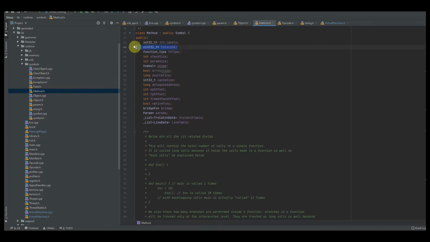So that's going to be the code that we're going to execute for our function. We also have the function type, the stack size, which is self-explanatory, how many params we have, the U type, which is going to represent the return type of the actual function. So it could return a function, it could return a function pointer, or whatever. So that's what that is.